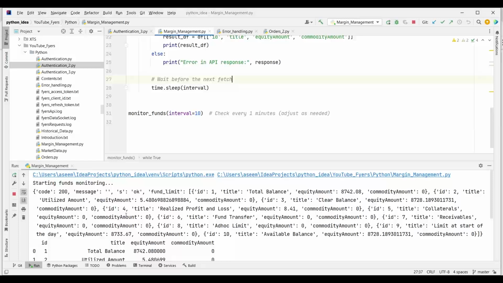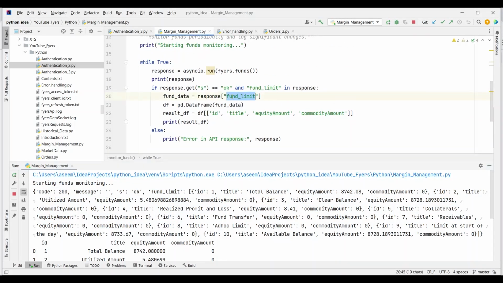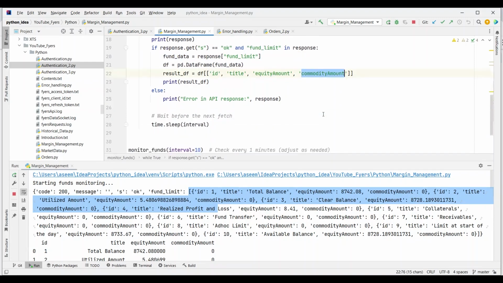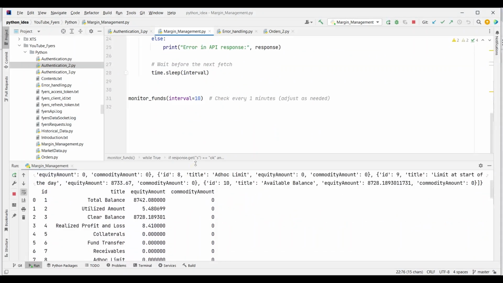You can see that this was the original response. From this response, I've got the fund limit, basically everything after the fund limit. So this array becomes the fund data. And out of that, we are converting this fund data into a data frame. And then I'm extracting the ID, title, equity amount, and commodity account, and I'm printing it out. So you will see this is what we're getting here.